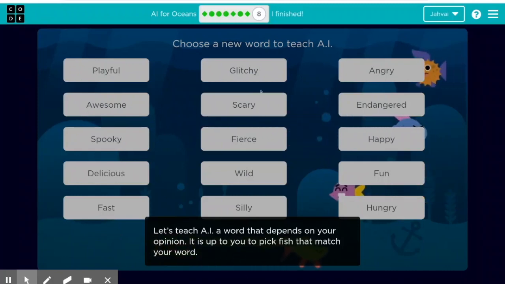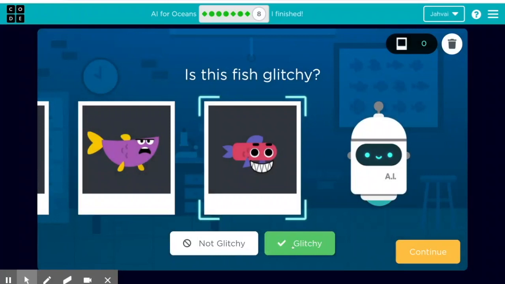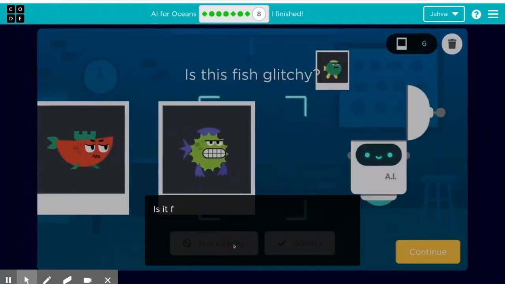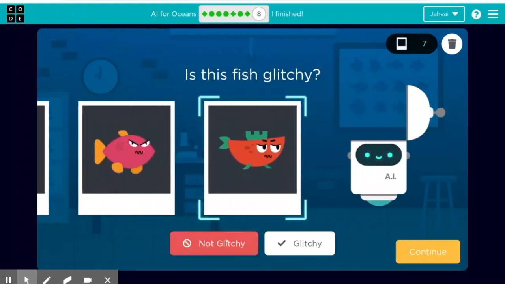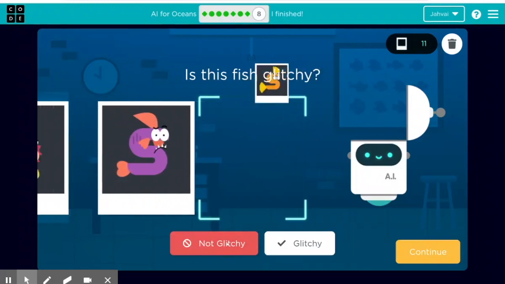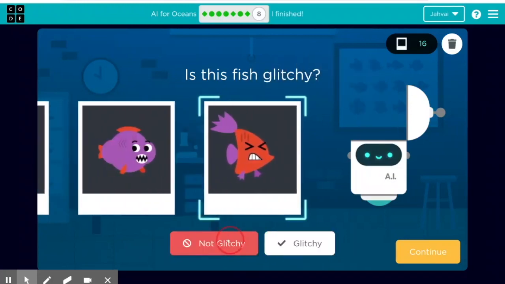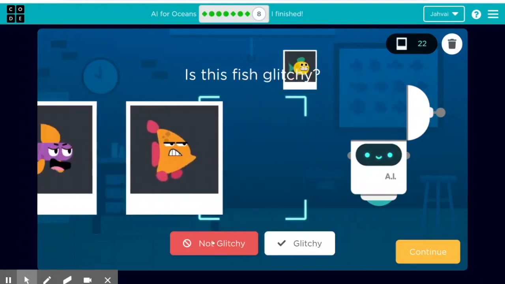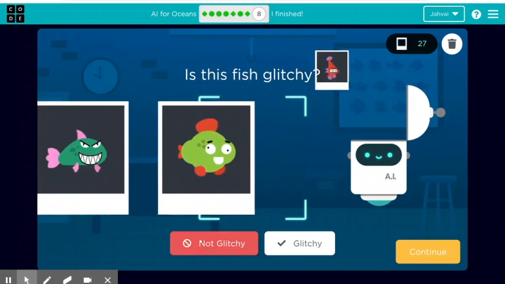So if I go for glitchy... Unless there's something wrong. Unless there's something that's actually wrong, I'm not gonna consider them glitchy.